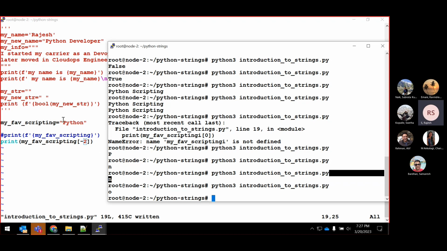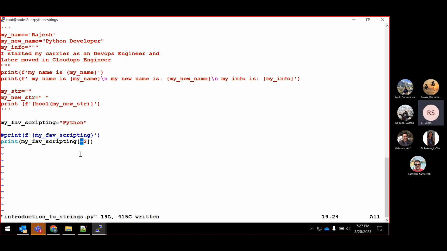Now you say, Rajesh, I want to print the indexes 0, 1, 2, 3, 4, 5. So you can give a range like this. For example, I can say 0 colon 5. Or let me take up to 4. It means it should consider 0, 1, 2, 3, 4. The total is 5 characters.